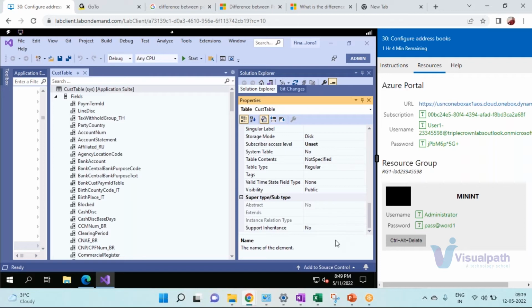The abstract property, again as I said, if you mark it as yes, then only my abstract property will be enabled. What do I mean by abstract? It is again related to inheritance. It shows whether it allows inheritance or not.